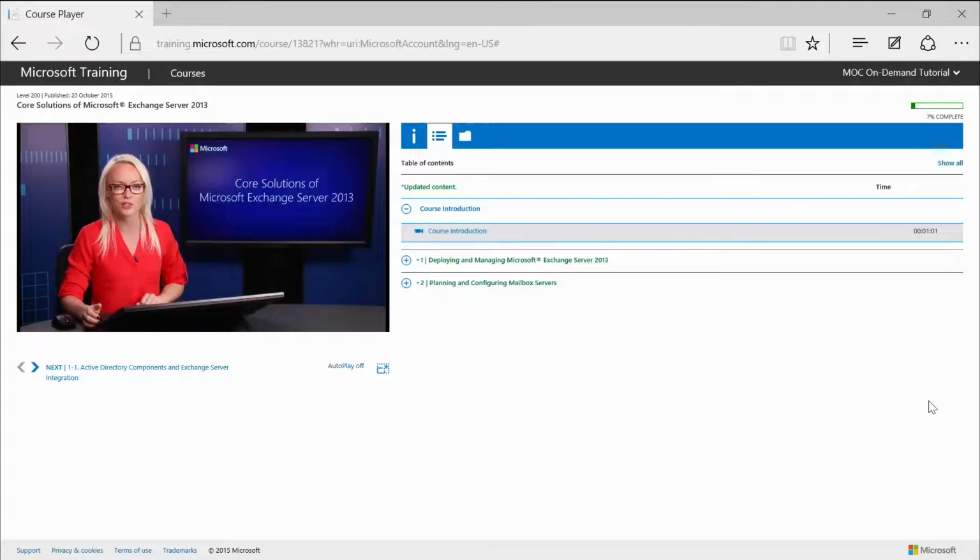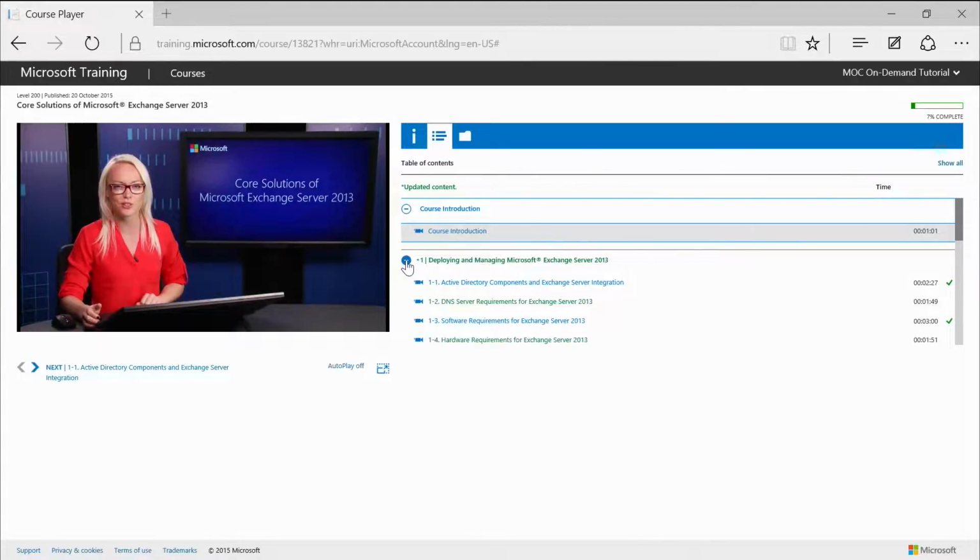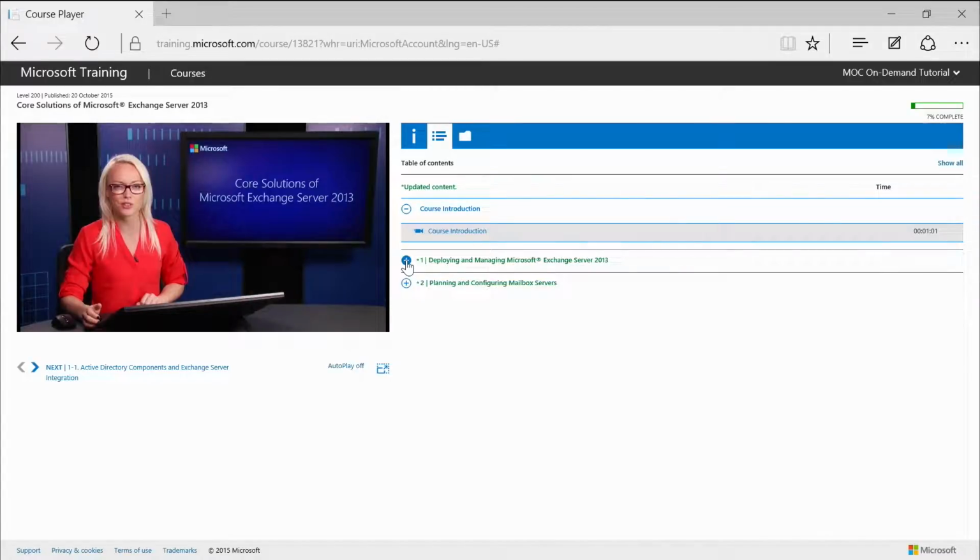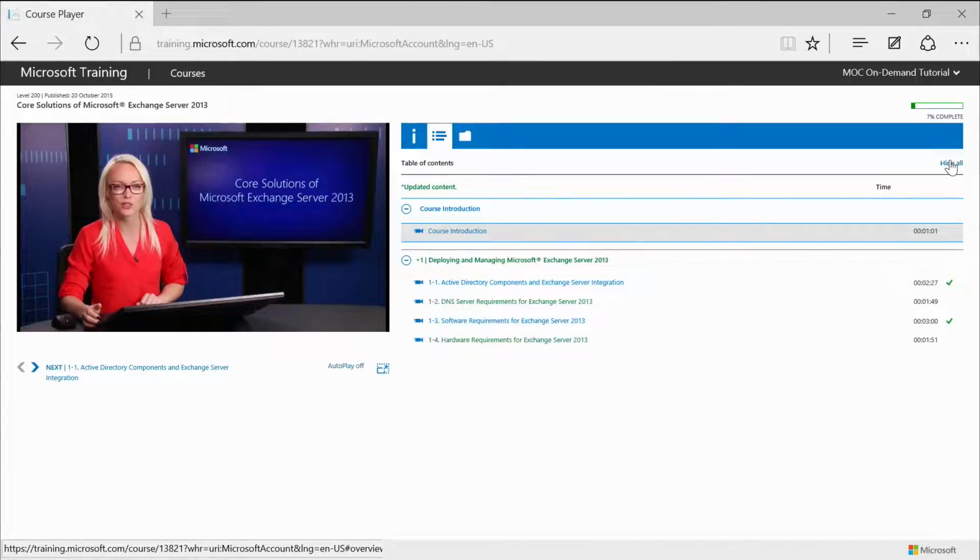So you can expand or collapse the module level. Take a look at here. We can expand or collapse. You can click the plus signs to expand each module, or you can click the show all link here to expand all right here. Also note that some training courses may reference updated content in green text in the table of contents. So if you see a lesson title in green text, that lesson is new or has been updated.